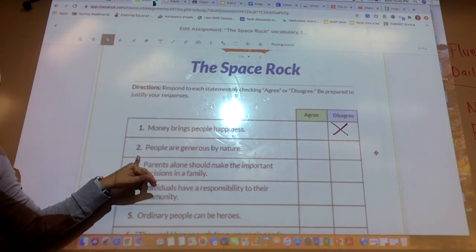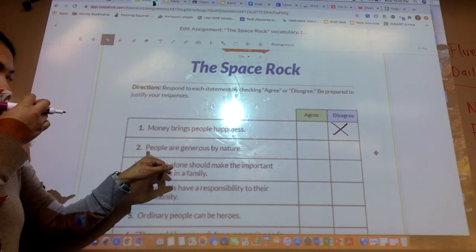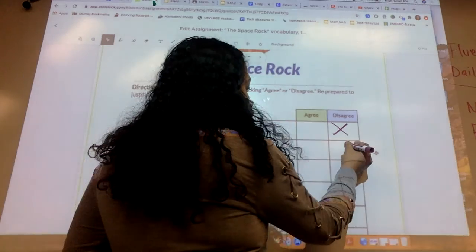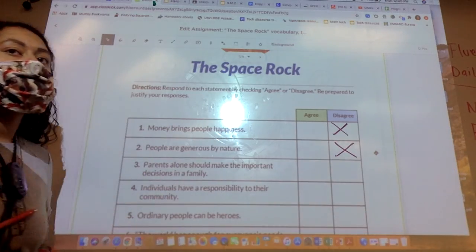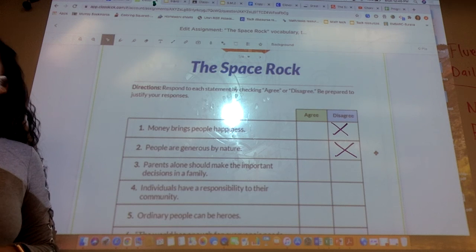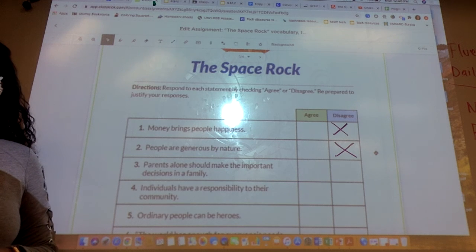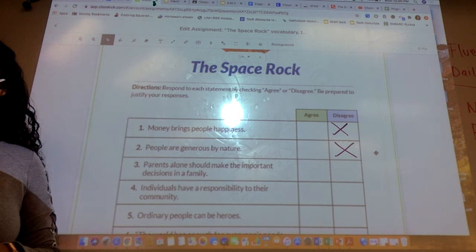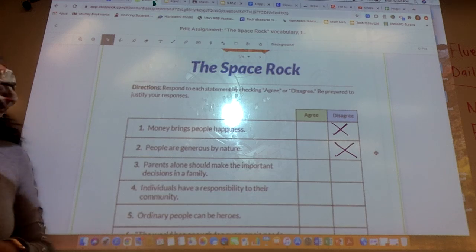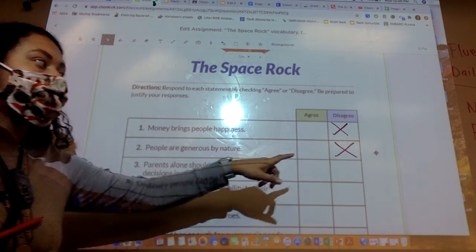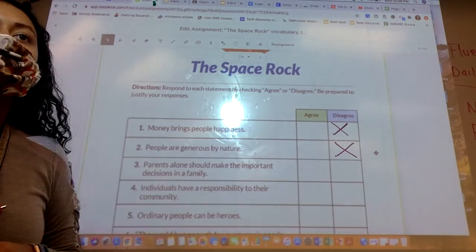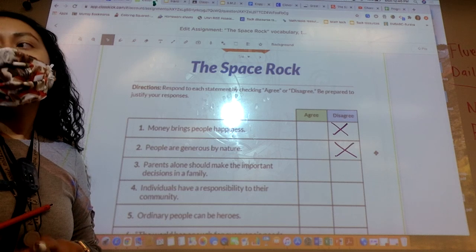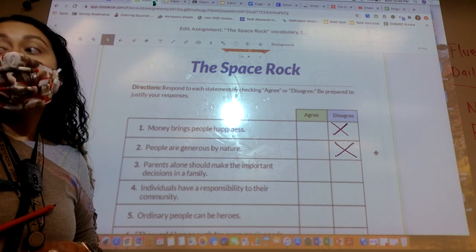Okay? Number 2. People are generous by nature. I disagree. Some people are generous. Exactly, some people. Can I just put dots? Yeah, because I cannot see it. Pen tool. You can't do dots? Okay, so you can click on the pen tool and then just check X. Or can you see this? Yeah. Can I do a dot? Yes. If I can see it, yes.